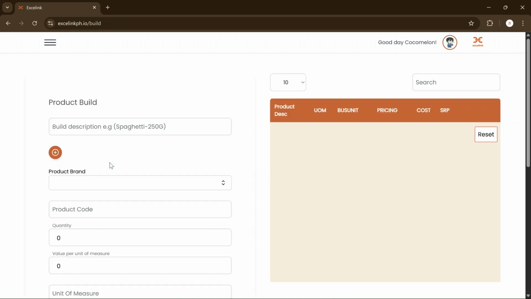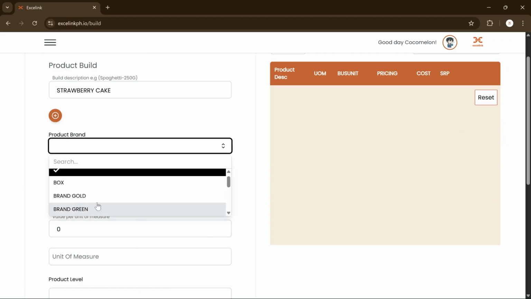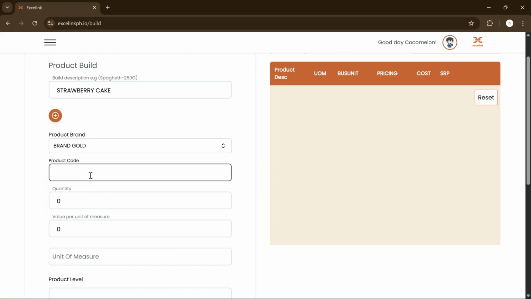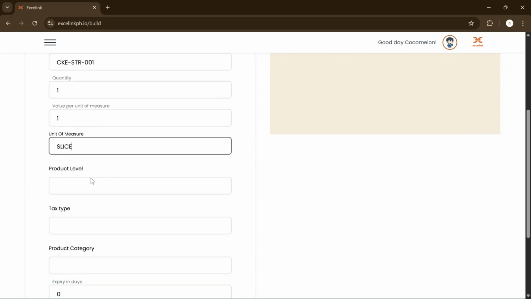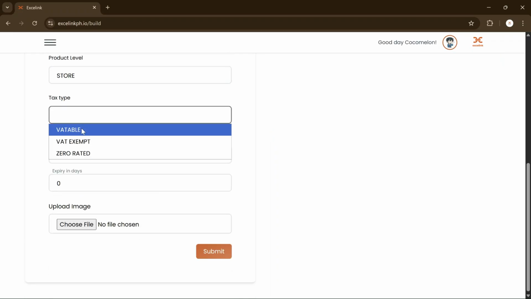Now, let's set up our finished products. First, add the product description. Next, select a brand, then add also the product code or SKU. Set again the quantity and value of conversion, which is usually 1 for both. As for the product level, select where the product usually appears.